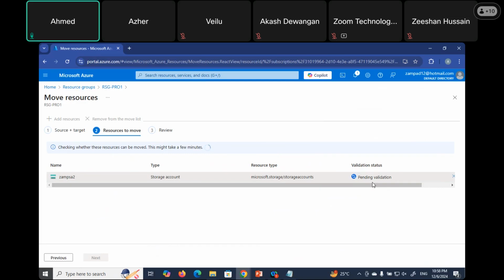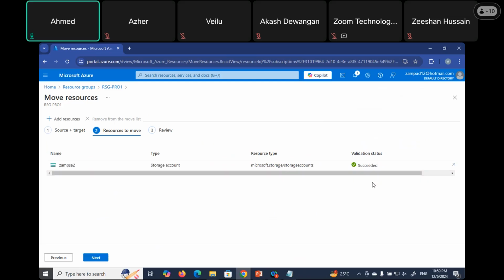So still pending, status is pending. We have to wait for a few minutes. So you can see validation is made, process going on. It's showing pending. Now succeeded. You can see we're getting the succeeded option.